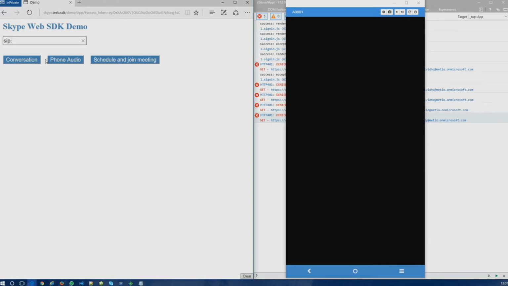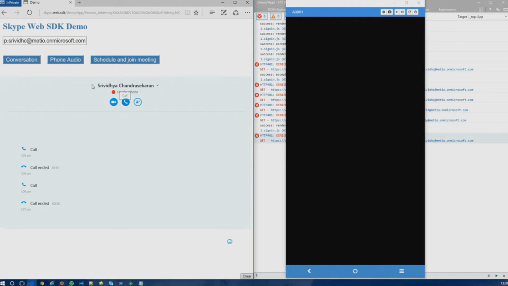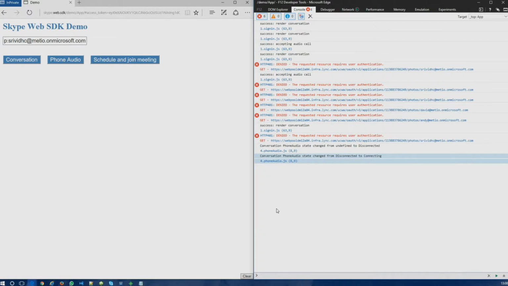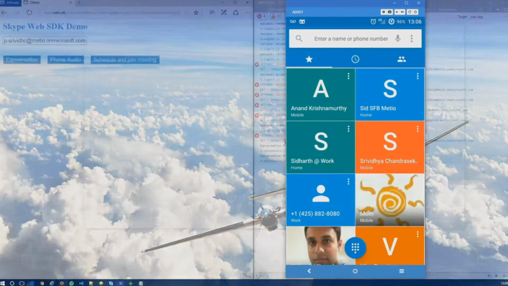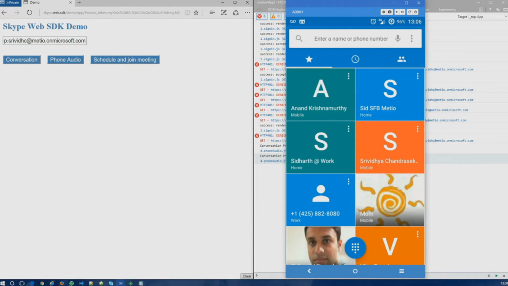So I'm going to create a conversation with Shri. Actually, not create a conversation, I'm just going to do phone audio. In this case, there is no UI here because we're not actually doing VoIP, but I should be able to show you my phone. Again, network, oh man. So Shri gets an invite, accepts the invite, and I should subsequently get a call.